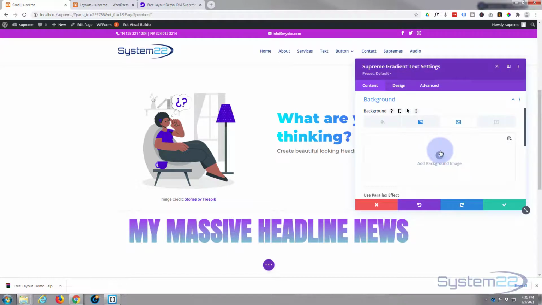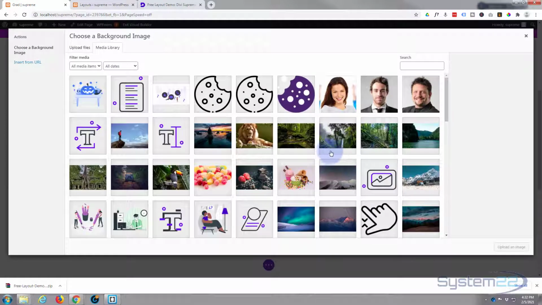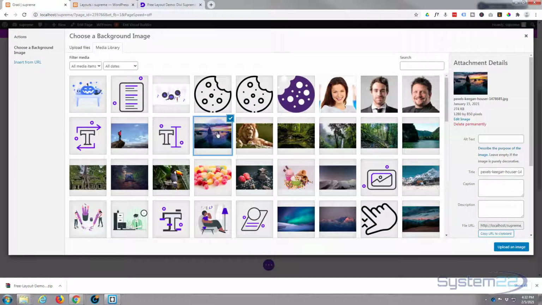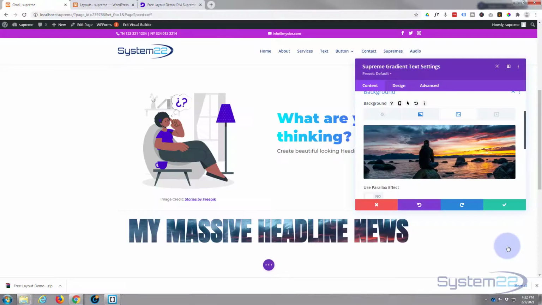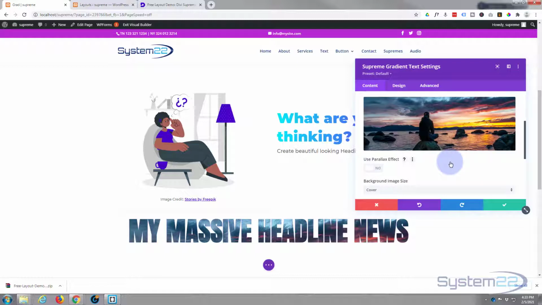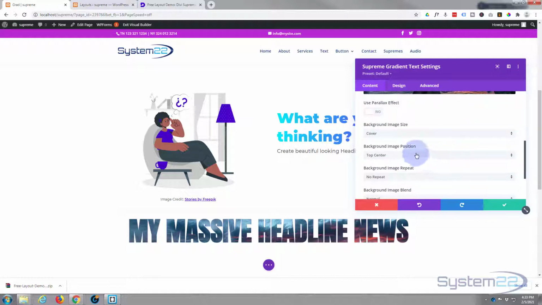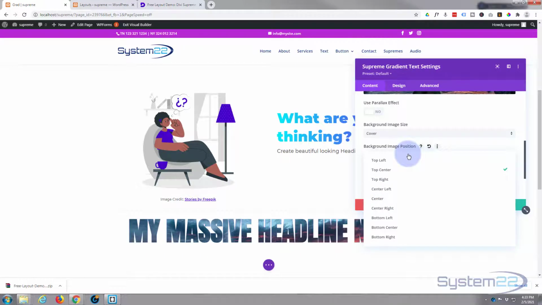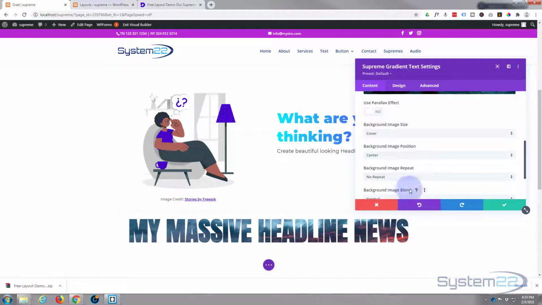I'm going to add a background image. Let's use this one. As you can see, that image is now behind that picture, which is great. Of course, you can position it where the color is going to be best for you. It's top center at the minute. Let's put it just regular center. There we go. And that really does stand out. That's a wonderful feature of the gradient text.